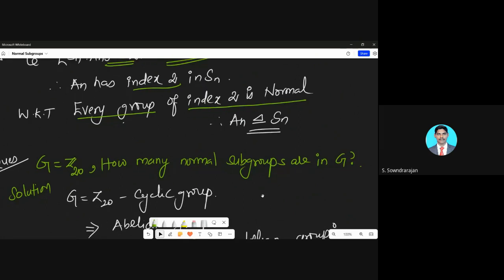Consider a group G, which is Z20. Verify how many normal subgroups there are in Z20. How many normal subgroups are there in Z20? So, what is your expectation, or what could be the result?